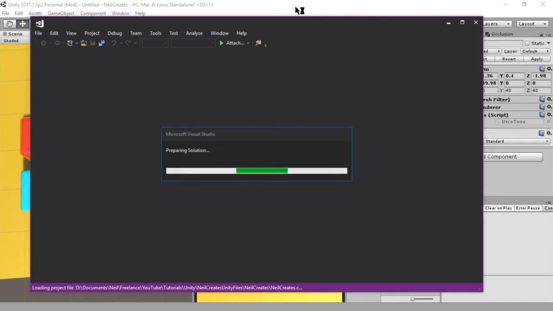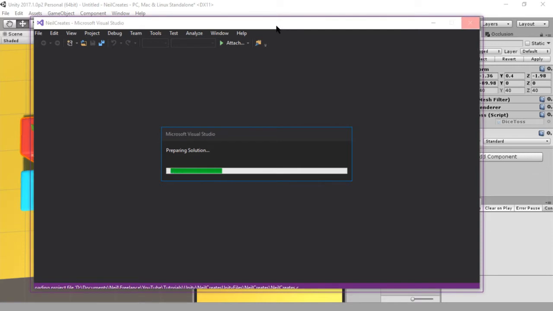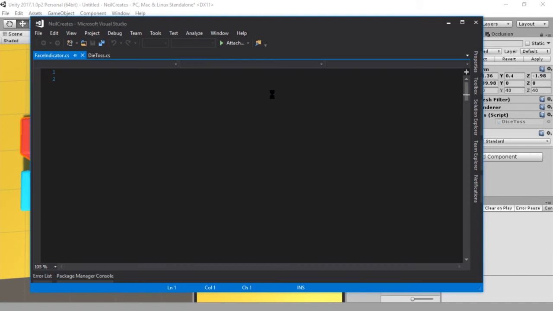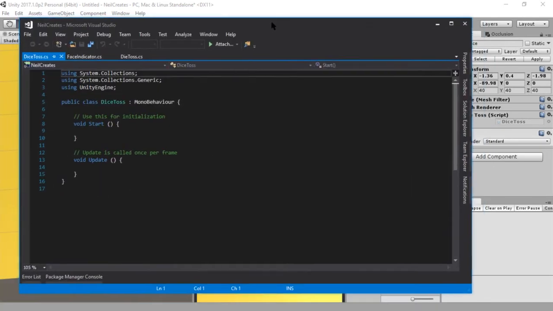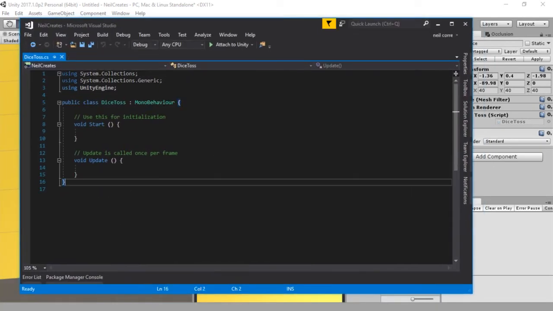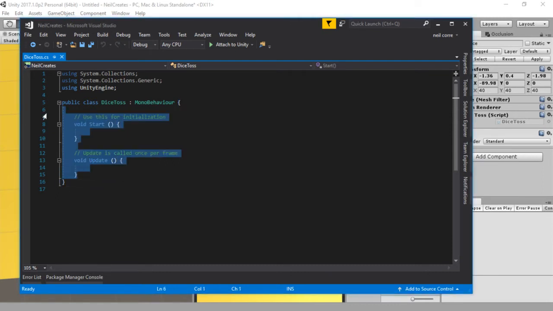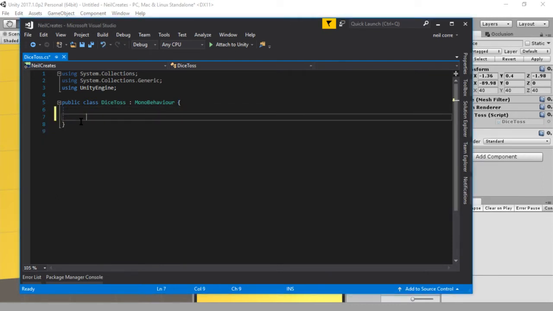Wait, let me just save the scene, because Unity 2017 is still crashing for some reason. It's crashing without any comprehensive error reports. All right, so there you go. That's dice toss, and then let's start with, let's remove these, the boilerplate. Let's remove that.